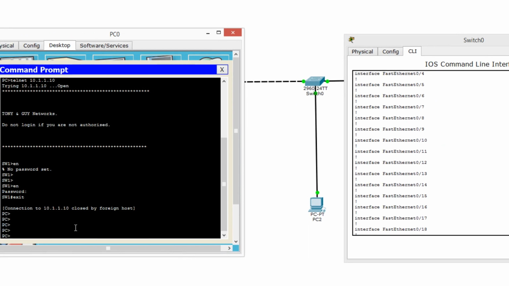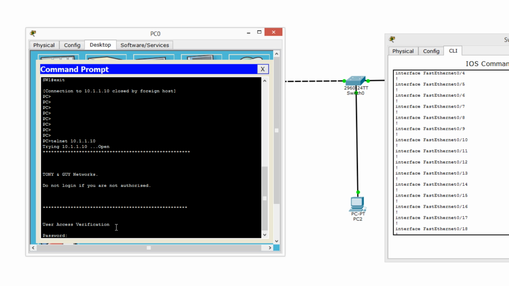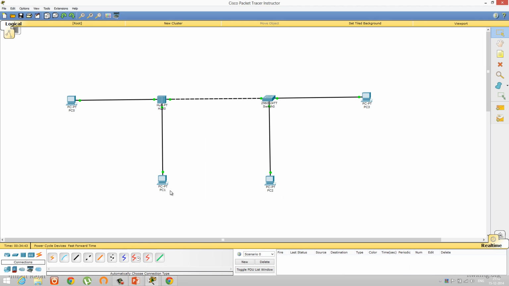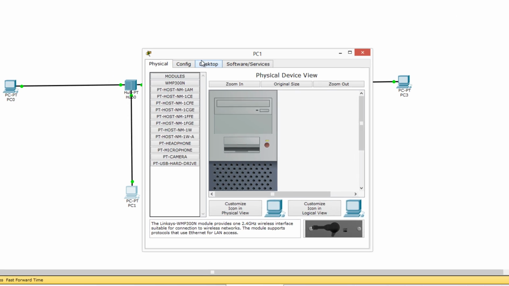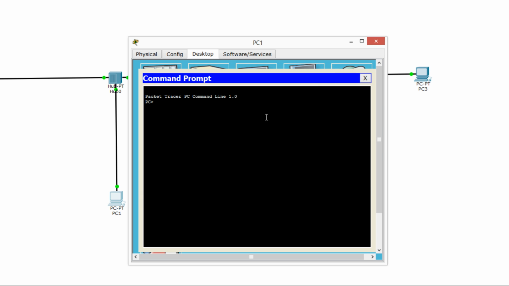Now if I go from here, let's say I say telnet 10.1.1.10. It's asking for a password, and this is telnet, so I use telnet as the password. Let's say I configure this device also now. 10.1.1.2, 255.255.255.0. I don't need a gateway because it's the same network, I'm not using a router. So I'll try to ping 10.1.1.10. It'll take one ping for ARP and then it should reply. Perfect, it's replying now.